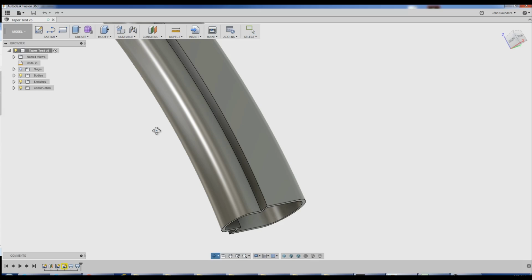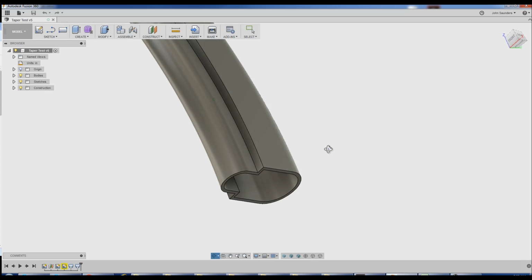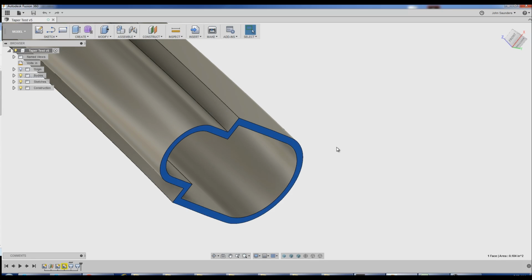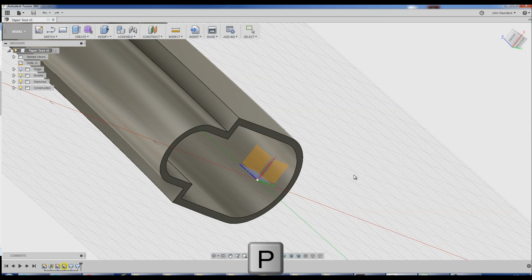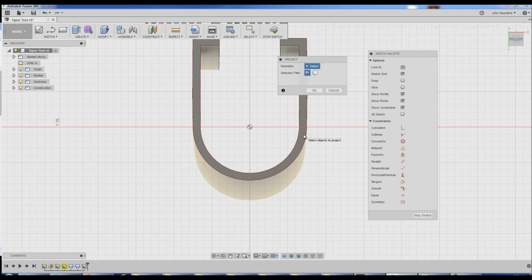What inspired this was a problem that a customer had with a file, and the file was a mess. So the first thing I want to show is let's do a clean start. I want to extract this profile and move it over to a new Fusion 360 file to do it the right way. P for project. I'm going to project on the bottom plane. I'm going to click that profile.